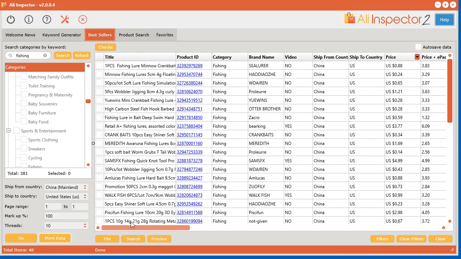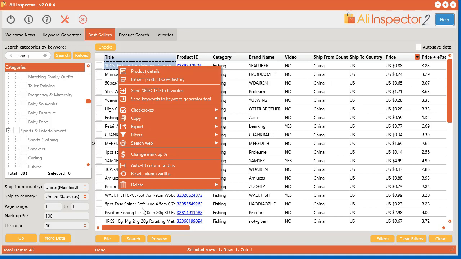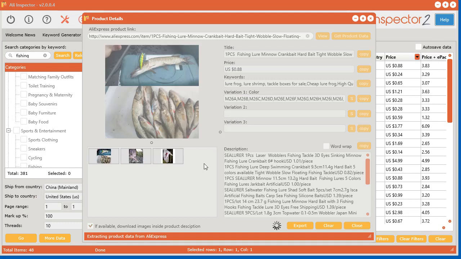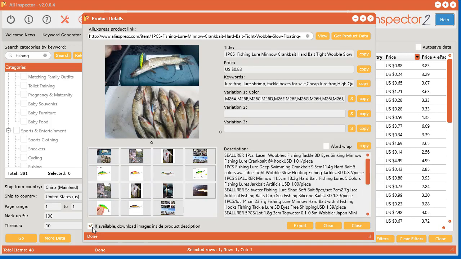Now as with all the other tools, you have all those awesome options where, for example, if you wanted to see the product details, you just right click within the data table and you've got all these options just like before. So click product details and you can see the product detail window come up and see all the corresponding images and then title, price, keywords and all that kind of stuff. There's also this feature here, if you keep this clicked, if available, download images inside the product description as well, not just the images you see.